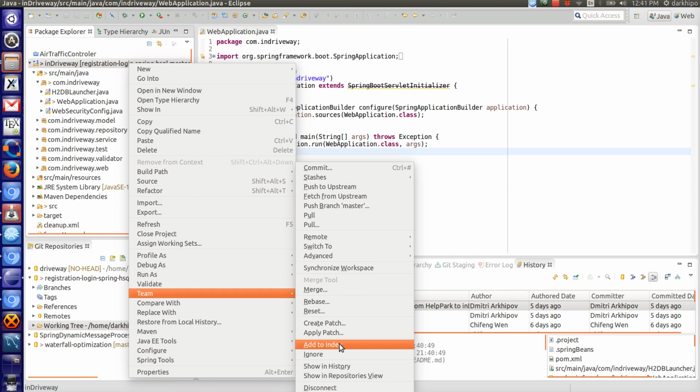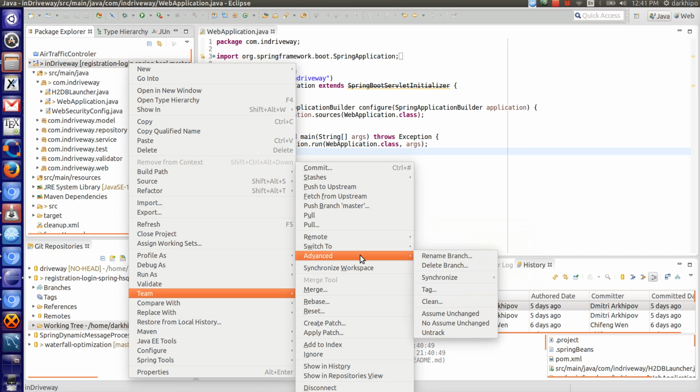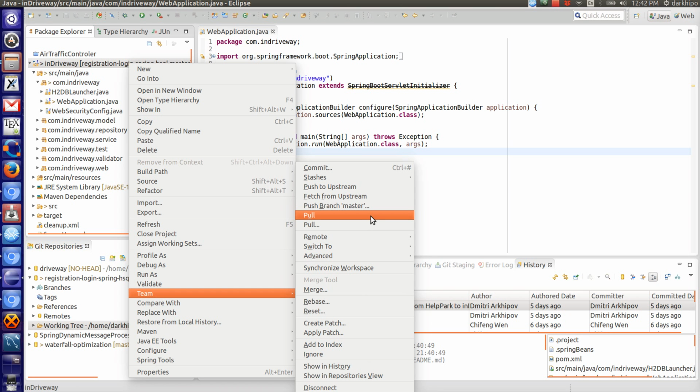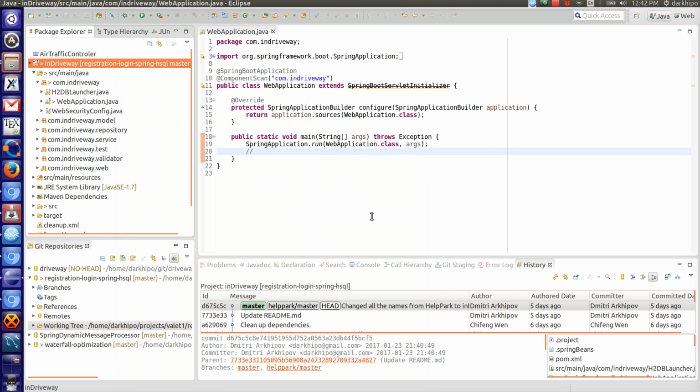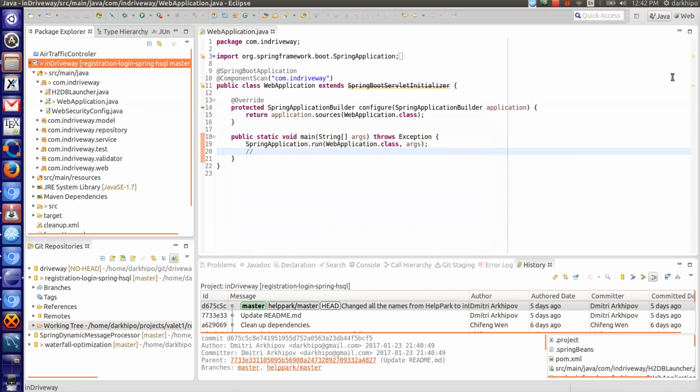Add to index adds a particular file or project to the index for pushing upstream. Patches, reset, rebase, those you should be aware of from the command line version of Git. Generally, these three ones have more options, therefore the more advanced options where you want to change branches or do fancier stuff. And then we have pull. Pull is pull. So we pull from the branch that we're working on. So let's do that. Okay, everything's up to date.